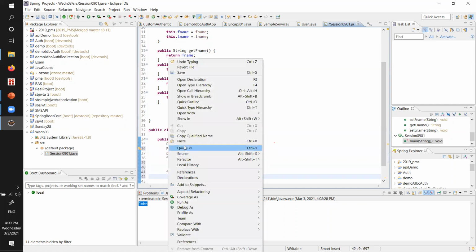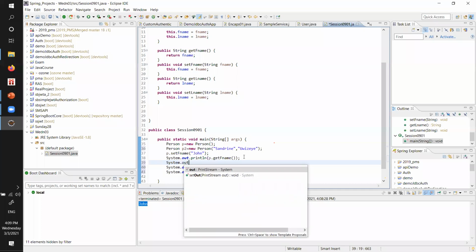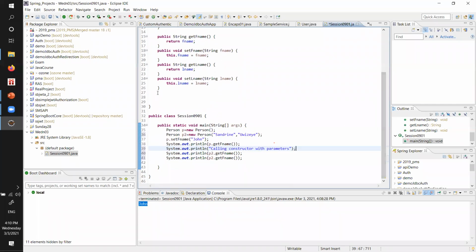So let me know if you understand the purpose. You can only access those private members through the use of public methods, which in our case are the getter and setter. So this is the second instance. Here I can say System.out.println, calling a constructor with parameters. All right.